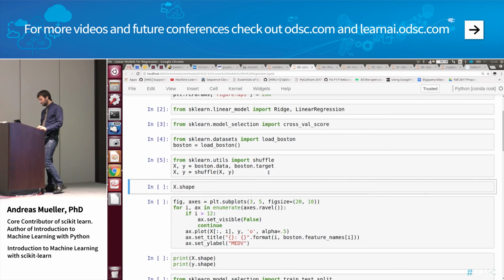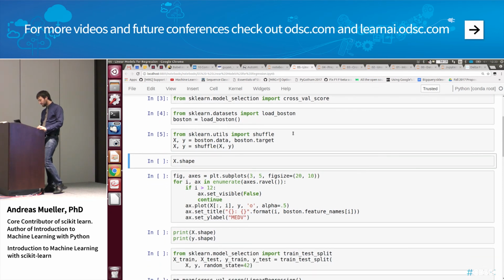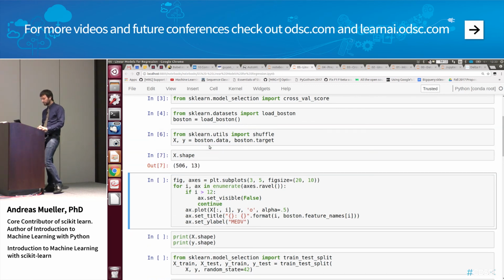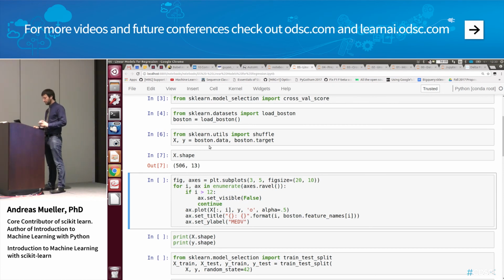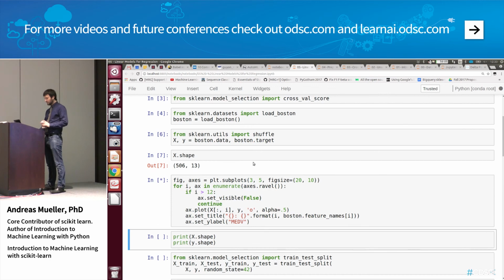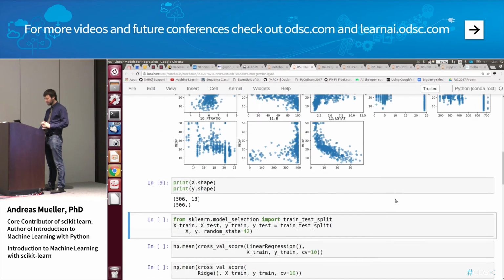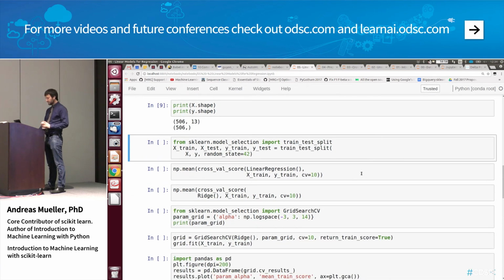Why did I shuffle? OK, I actually didn't need to shuffle. The Boston housing data set has 500 data points and 13 features. So for this, linear regression will probably work well because you have quite a few more data points than you have features. So here again is the plot, 13 features and 500 data points.